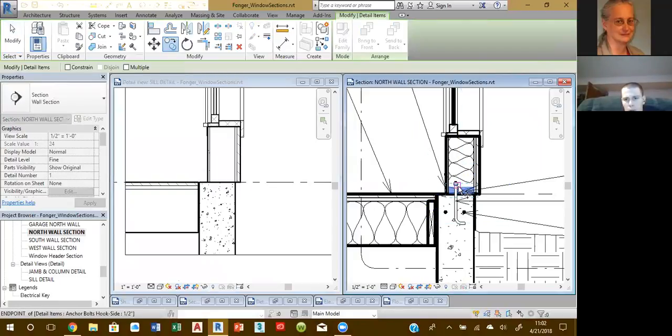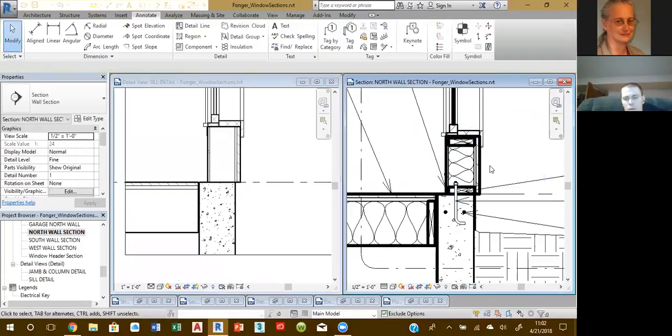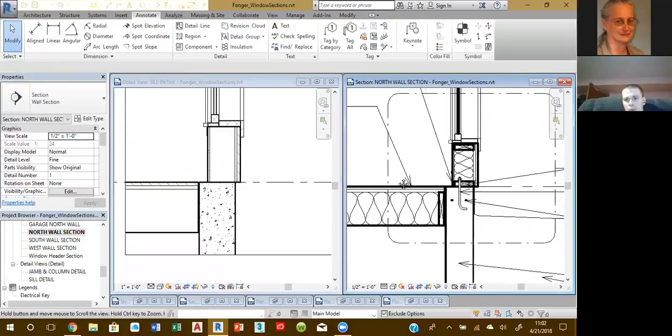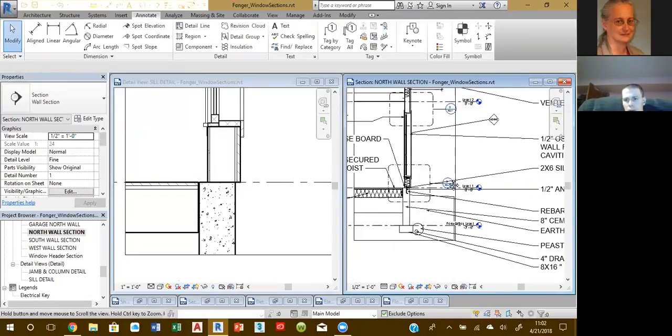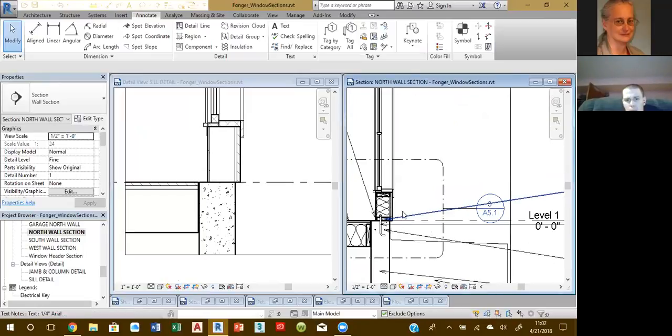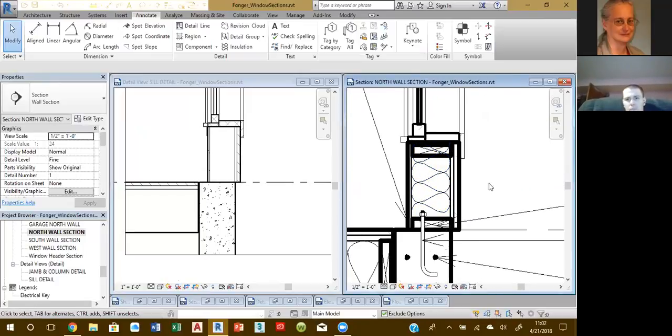Because remember, there's a beam above this, so there's nothing. The only load there is that window. That's the only thing you're holding up. And granted, it's a big, heavy, 8-foot window, but you're just holding it up between two 16-inch studs.